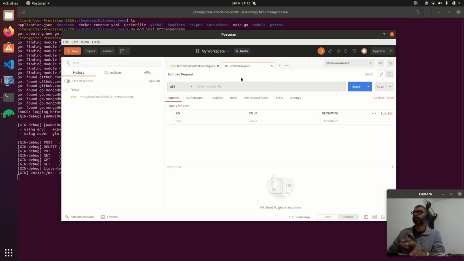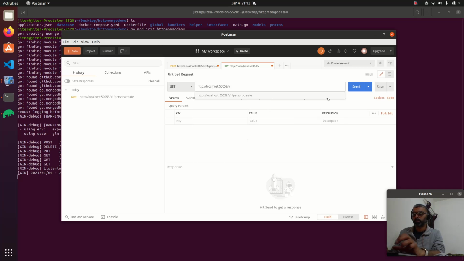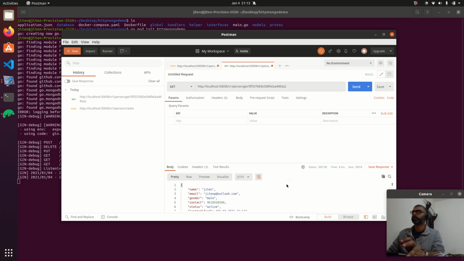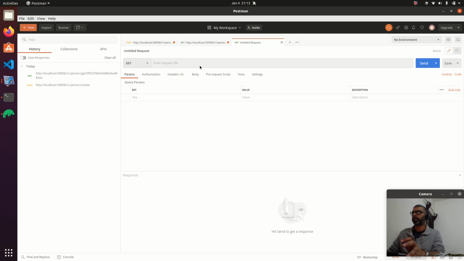Now I would like to check the get operation. v1 person get by ID. I copied that ID. You can see that this particular data has been fetched.